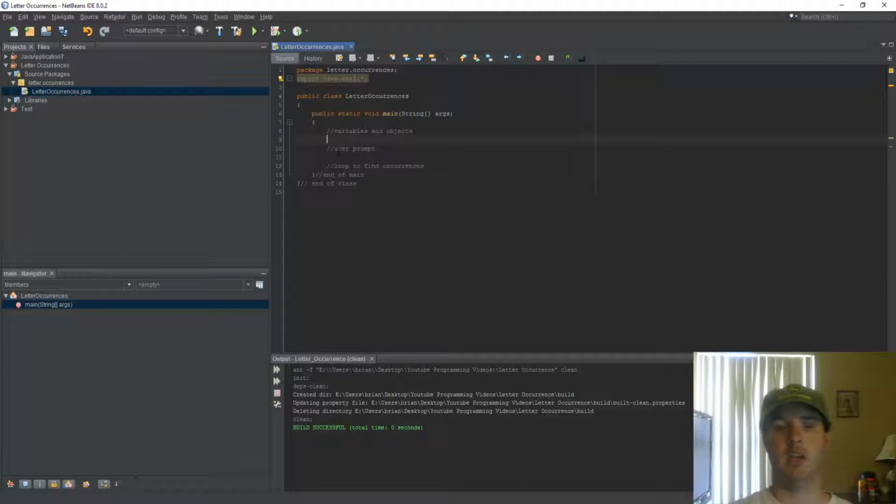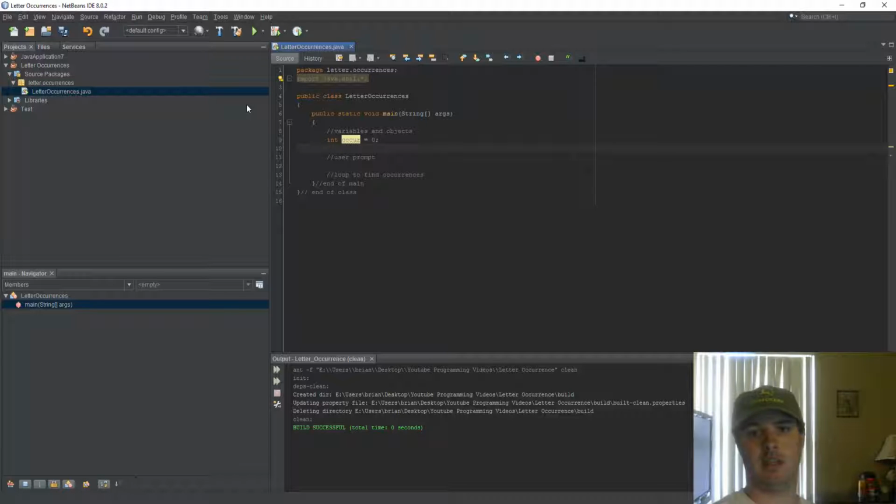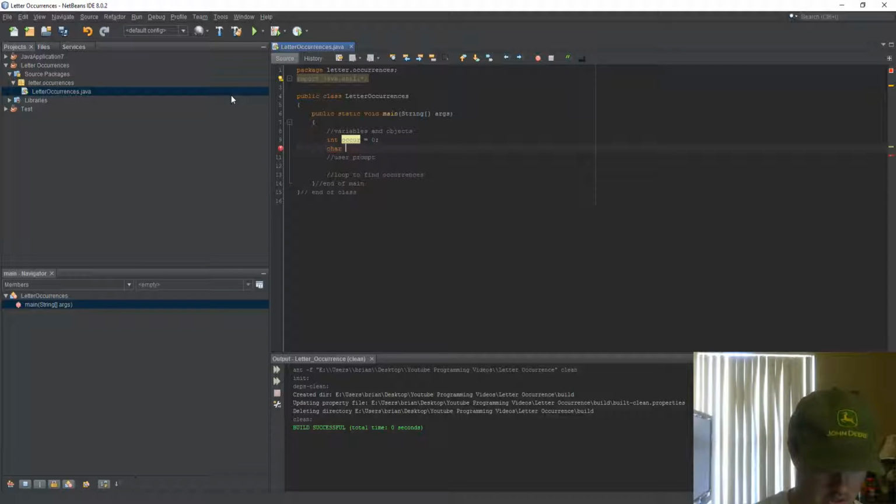So we'll go do the first thing and think of our variables. Since we're doing occurrence, we're going to need some sort of counter. So that'll be an int value, and we'll call it occur. Since it is a counter, we're going to go ahead and initialize it to 0. Now what else will we need for this program? Since we're doing a letter, we're going to need a char value. Go ahead and call it user char.